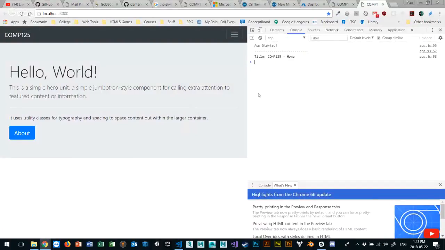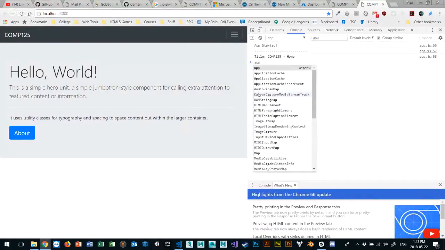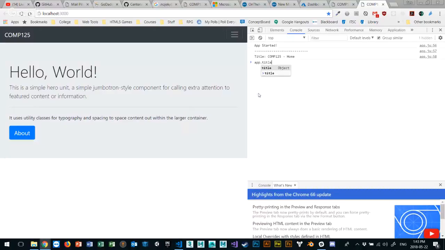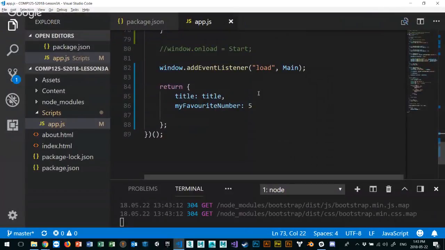Going back, if I go app.title, is that going to give you anything different? And the answer is no. Why is that? Guys, you have to understand the order of operations. App.myfavoriteNumber, no problem. It'll always return 5. But app.title, because this is set up the way it is, this return of this function.